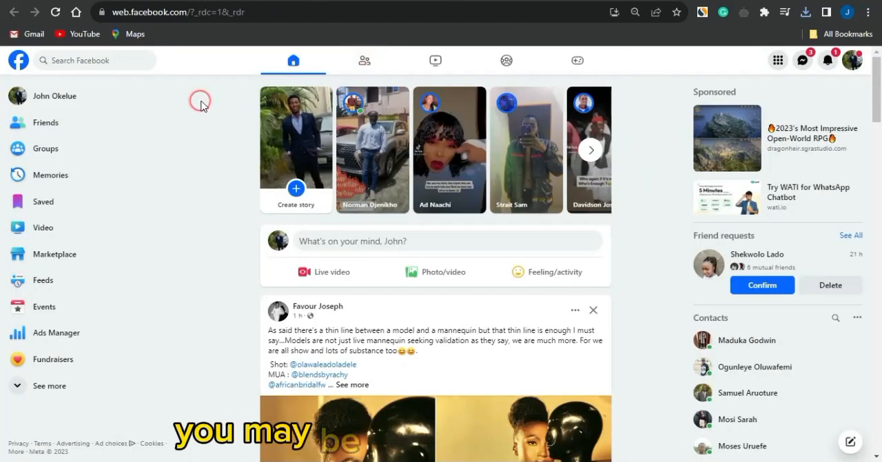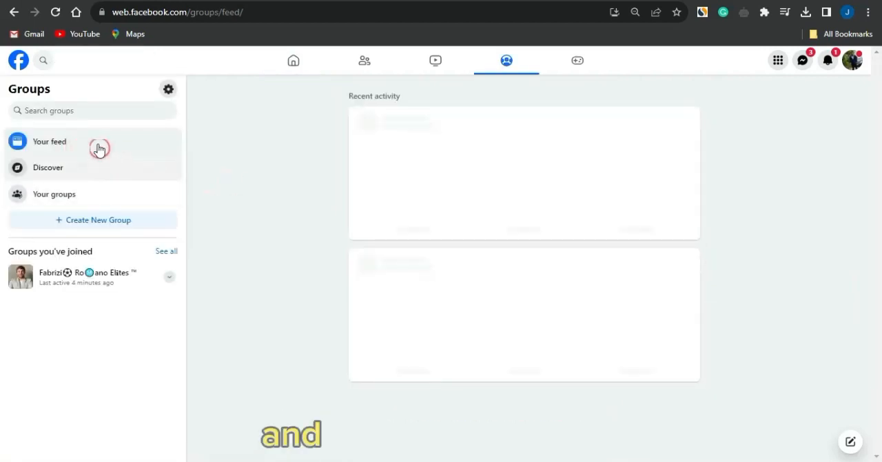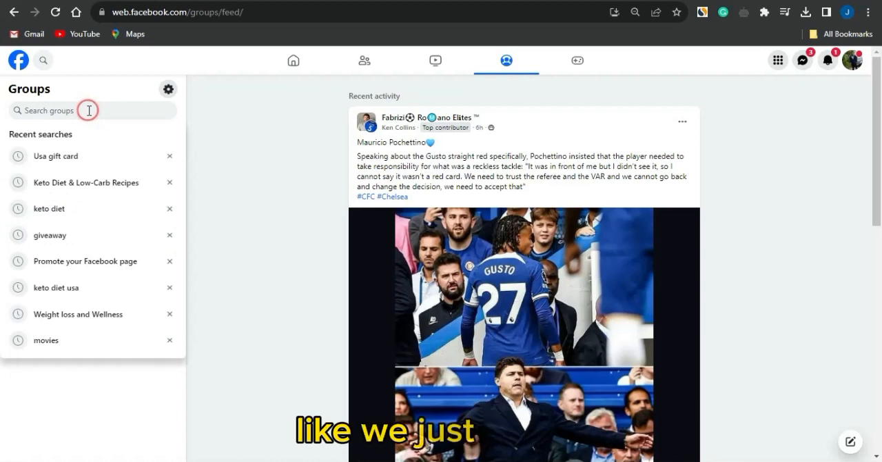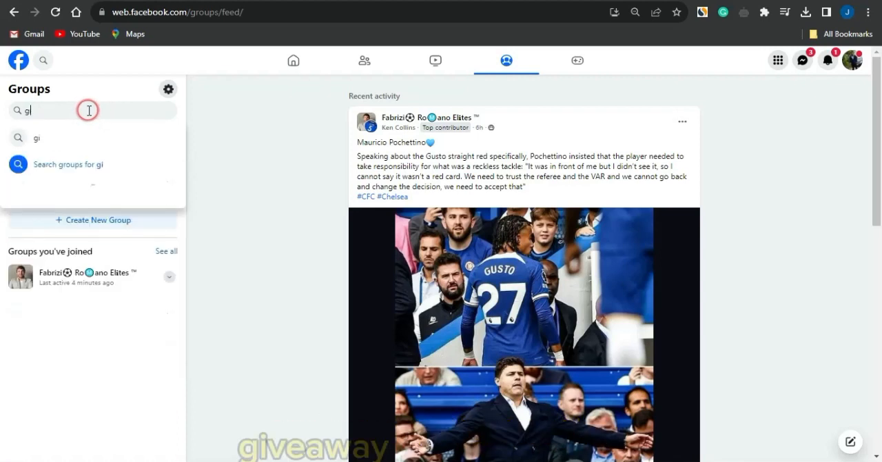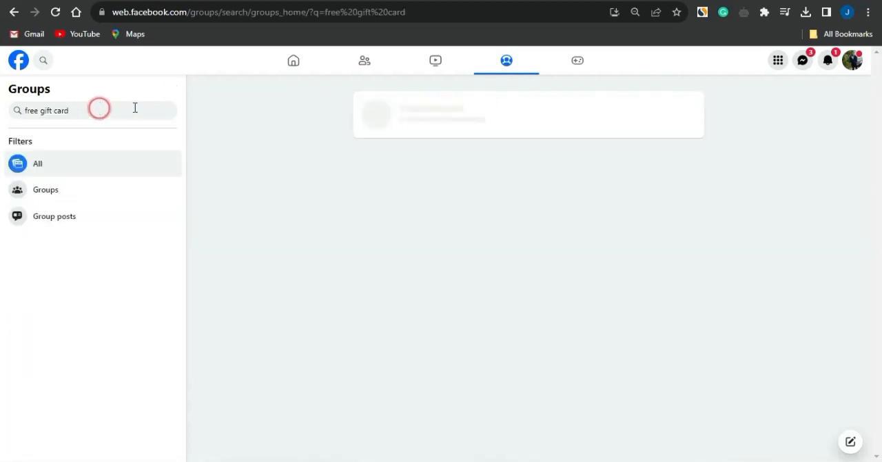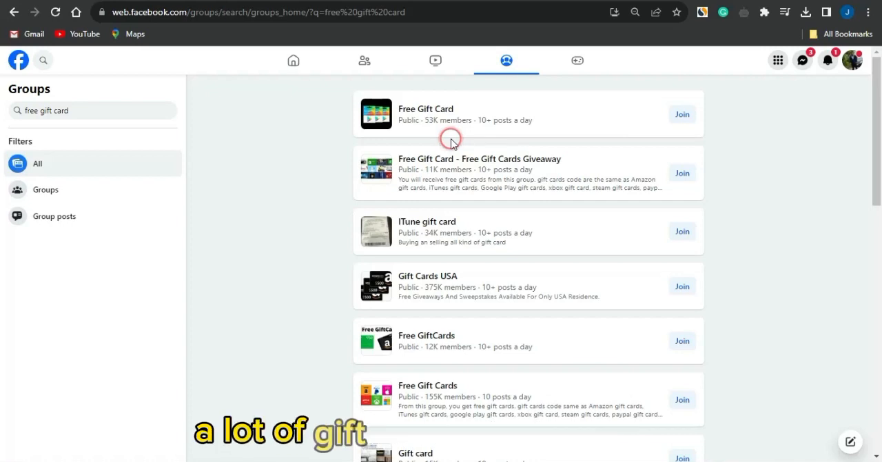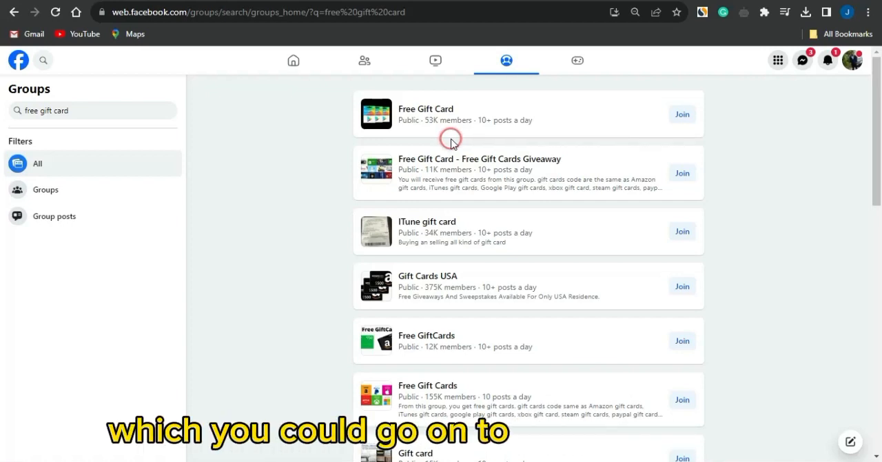And guys, you may be wondering, Facebook is quite easy to go on to promoting your offers to. You just want to come right here to this group section, click on groups, and search for groups that are related to that kind of offer. So I could simply search for maybe gift card giveaway or free gift card. Right now, guys, if I search for free gift card, you can see a lot of gift card related groups which you could go on to join right now.